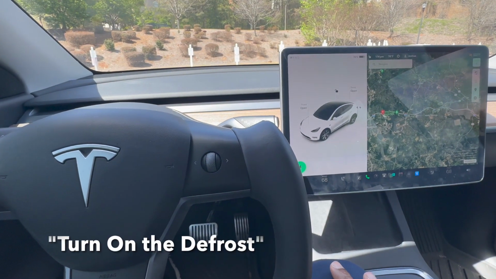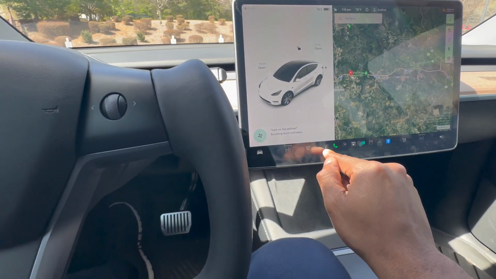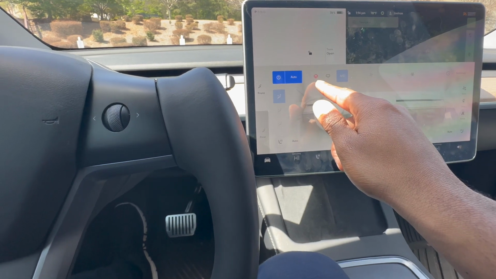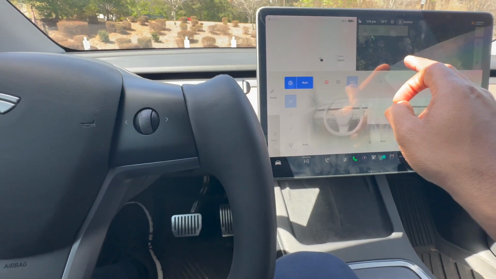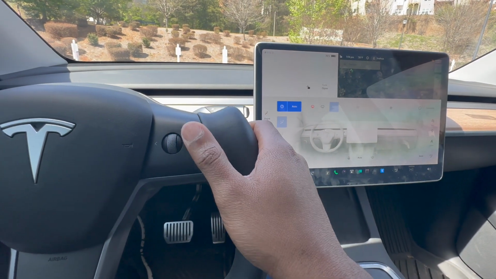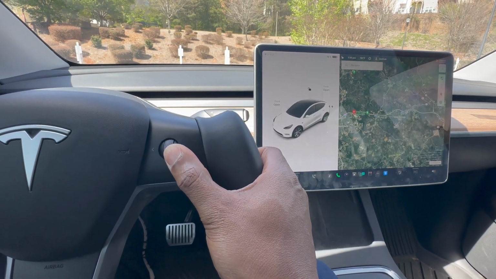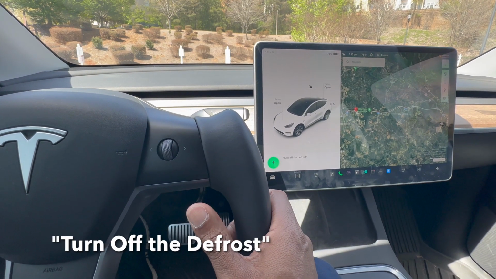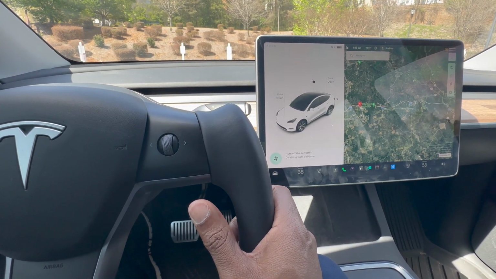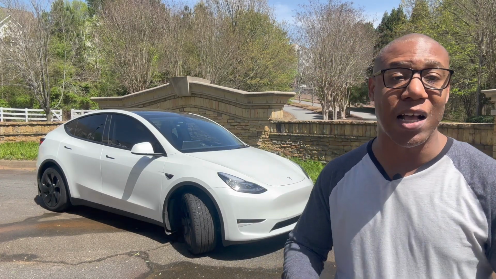Now, if you want to turn on and off your defrost, this is all you have to do. Turn on the defrost. And now the defrost is on, as you can see there. It didn't turn on the rear one. However, it is taking care of the front here. If you are done with the defrost, you don't have to pull up the climate control screen. All you have to do is say, turn off the defrost. There you go. So those are 13 voice commands that you need to know as it relates to the temperature in your car.